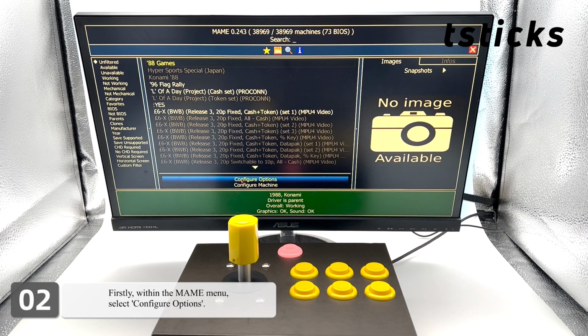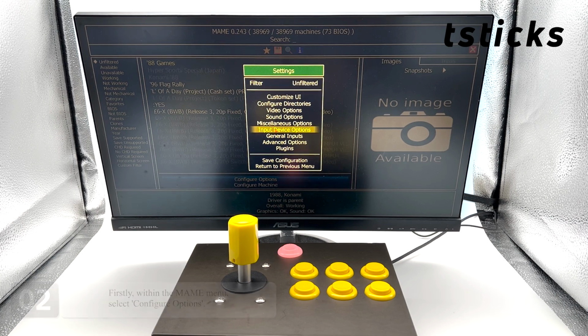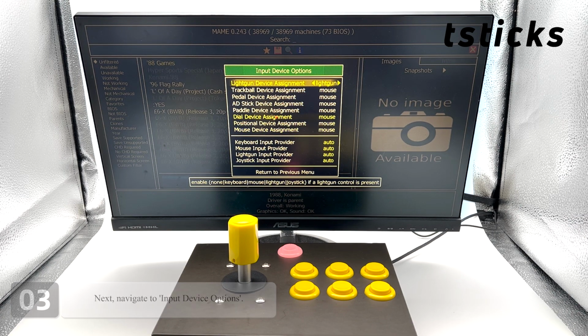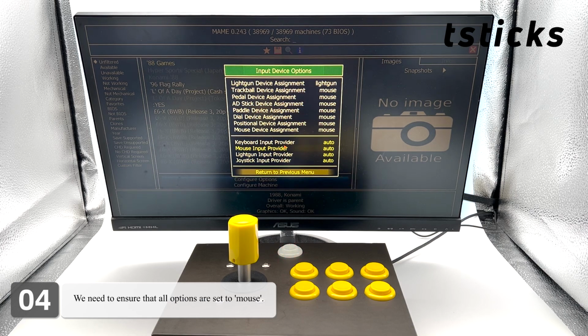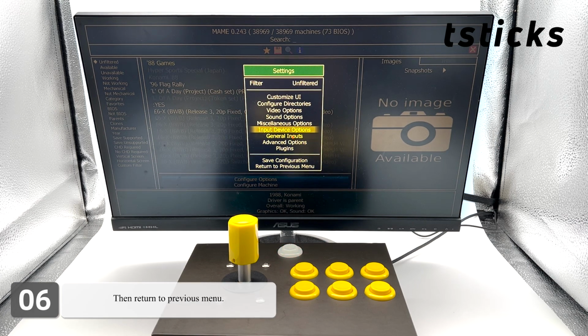Firstly, within the MAME menu, select Configure Options. Next, navigate to Input Device Options. We need to ensure that all options are set to Mouse. Then, make sure that all Input Provider settings are set to Auto. Then return to Previous Menu.